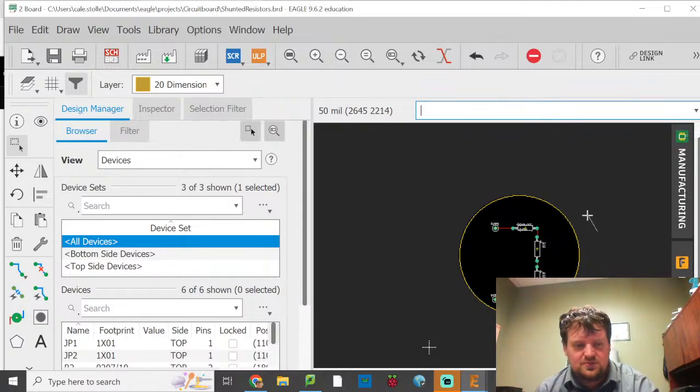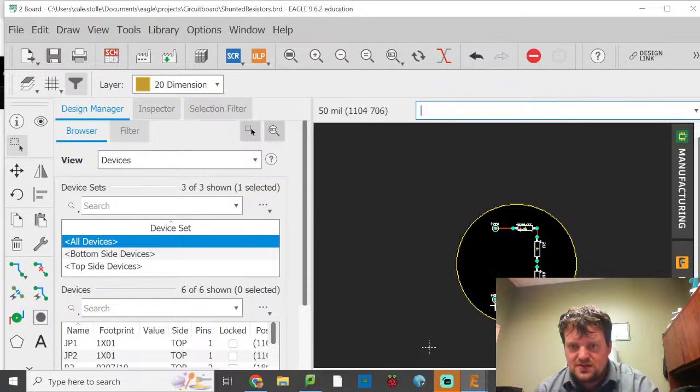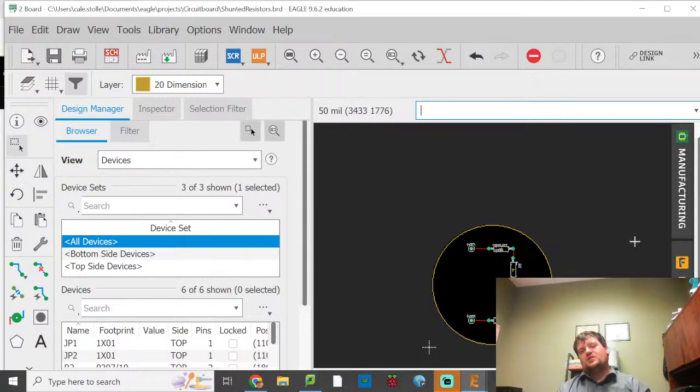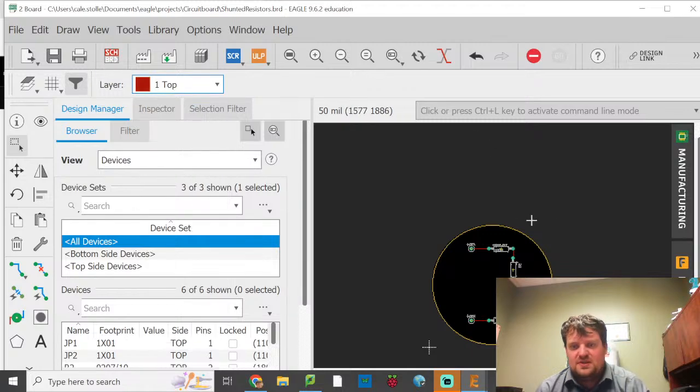Okay, now I will go ahead and reset the circle in the center. Just make it nice. Select all of the components. Move this down closer to the origin. And there's my circuit board. Okay, so now I have a circuit board that I am ready to start cutting out. Switch this back to one.